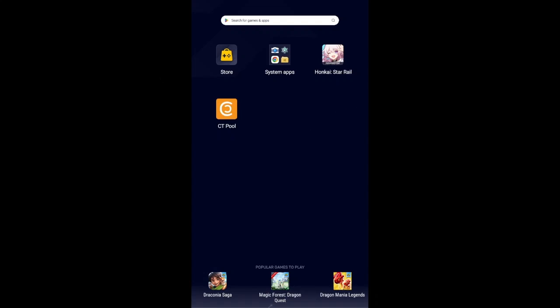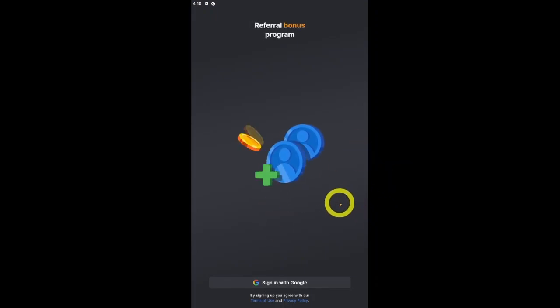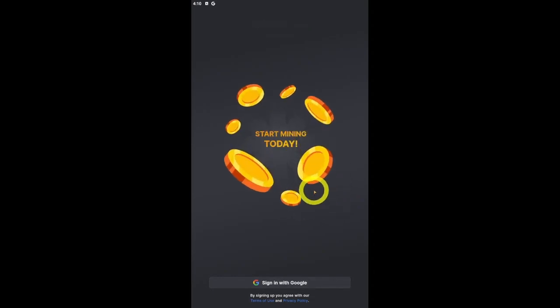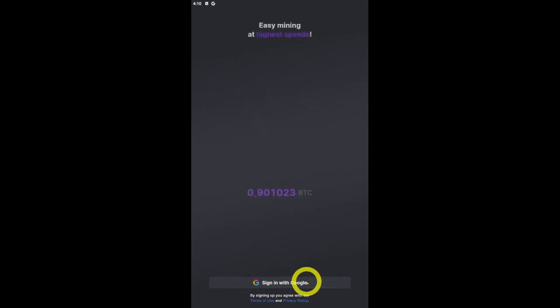To create account on CTPool crypto mining app, first of all, open the CTPool app on your mobile device. If you don't know how to download this app on your mobile device, then make sure to check out our guide on how to download it. After you open up the app, look at the bottom of your screen where you can see this option for sign in with Google. Just simply tap on it.